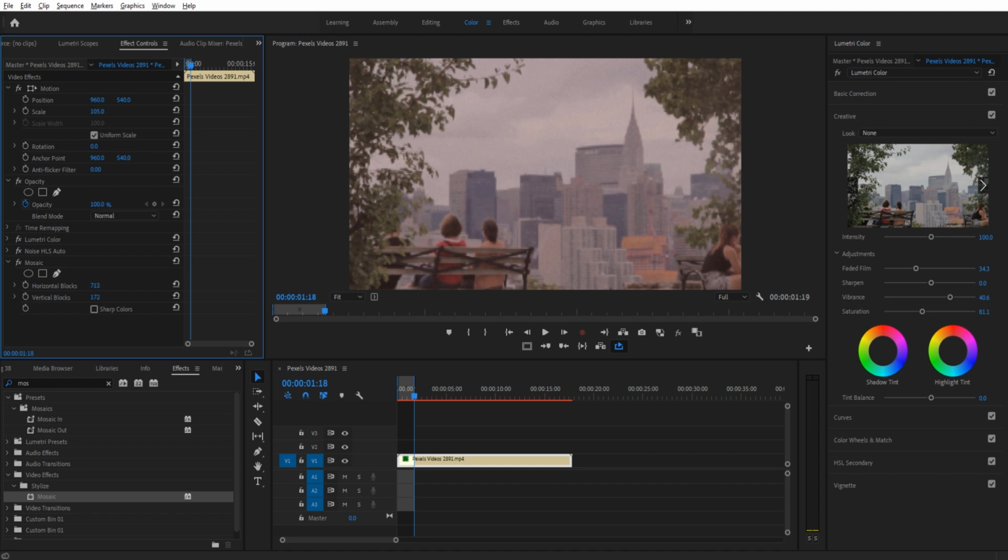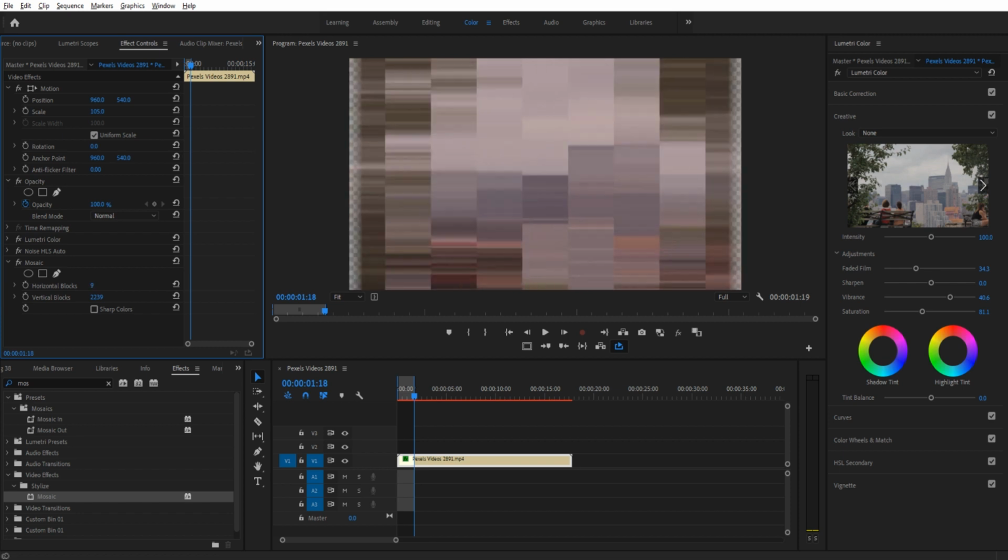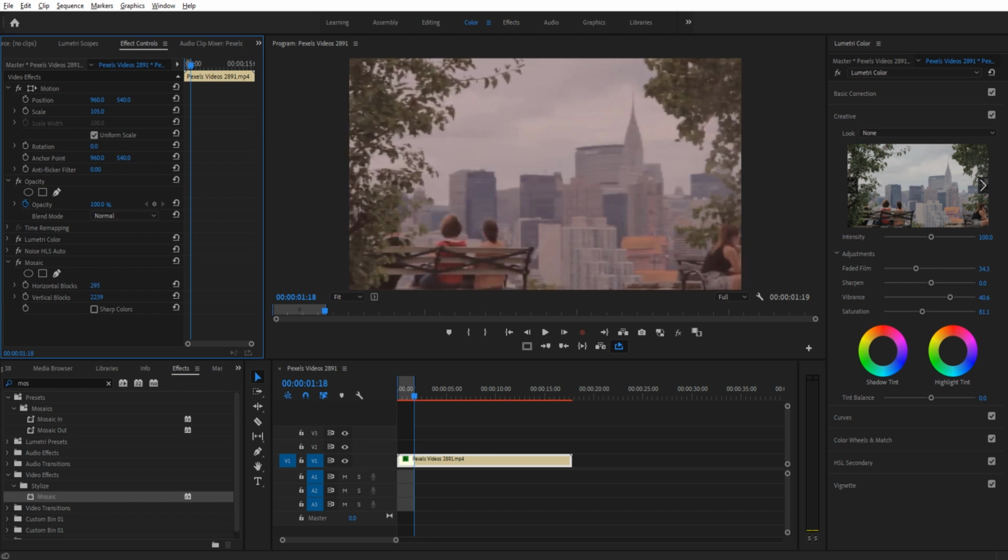We're then gonna go with horizontal blocks, we're gonna bring that all the way up, and then vertical blocks, we're going to go ahead and bring down. Actually, let's go the inverse here. Let's bring the vertical blocks really, really high, and then if we bring the horizontal blocks down, you'll notice that we start getting this pixelation across here. And so we just wanna make one of these just a little bit pixelated.